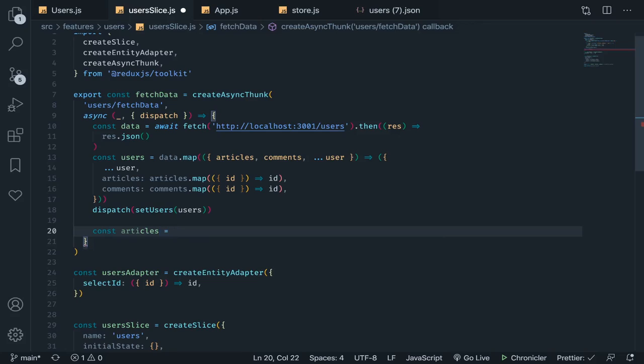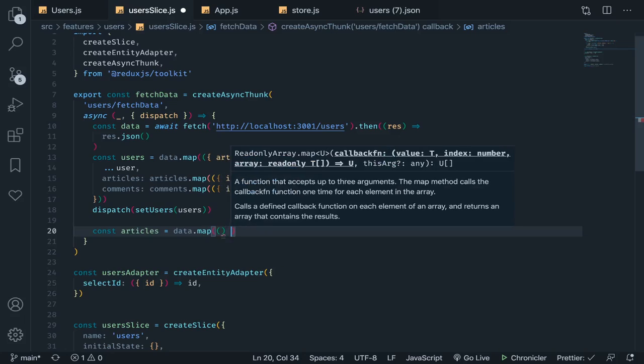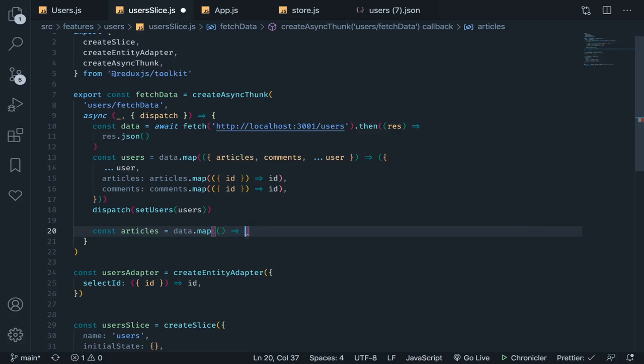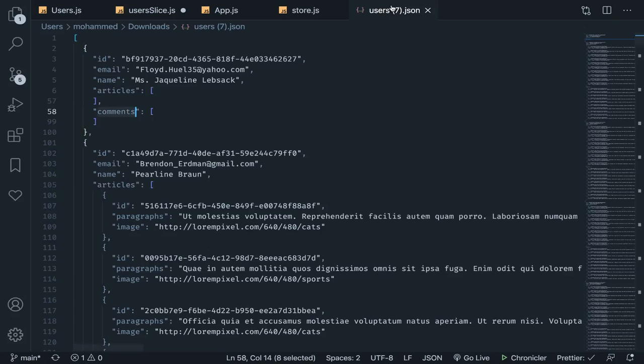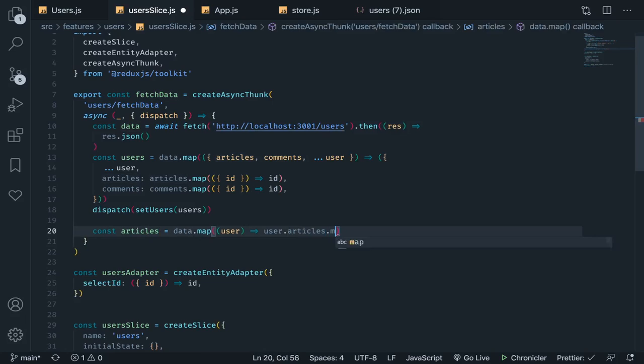Articles. So this will be data.map. I'm pretty sure you can do it in a simpler way, but I will do it like this. So this is an array of users. So this is a user. So this is my alarm. Let me turn it off. And for each user, I will map, or I will go to articles, right? If you remember, this is the user, we have articles, and I will map it.